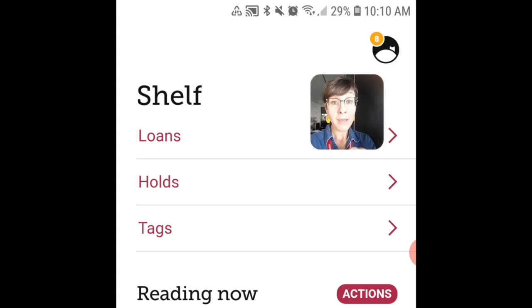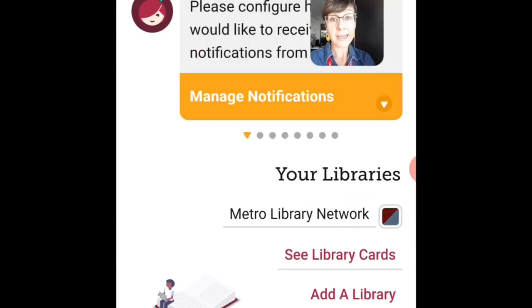So this is my library card number that's currently loaded in. I'm going to use the little face icon where it has the 8 notifications up there. Something that's interesting and maybe helpful, down towards the middle, it says See Library Cards and Add a Library.